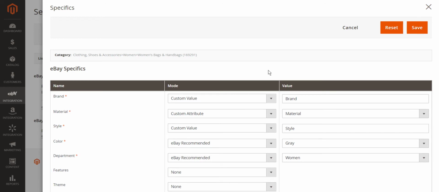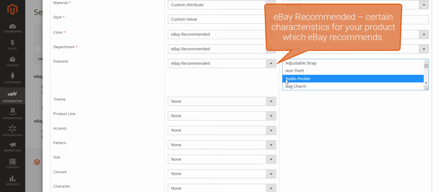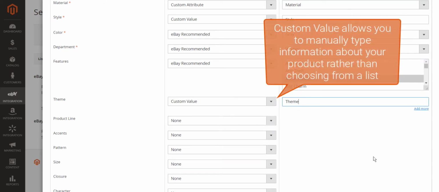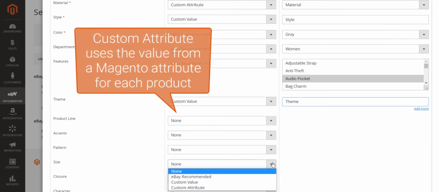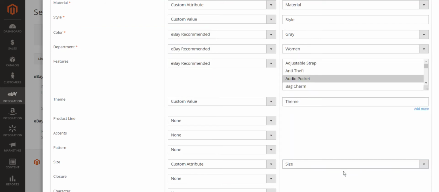To set a specifics, first you need to choose a mode. By selecting eBay recommended and custom value mode, the value you choose for this specific is static and will be applied to all products assigned to the category. Or you can choose custom attribute mode so that the value could be taken from a relevant Magento product.